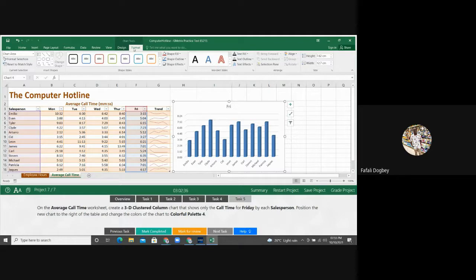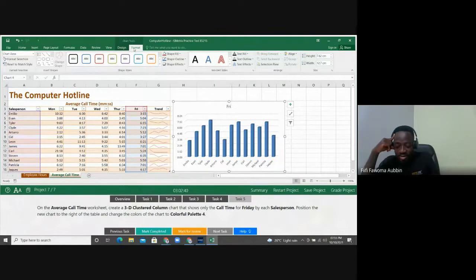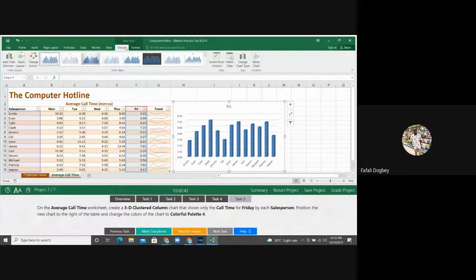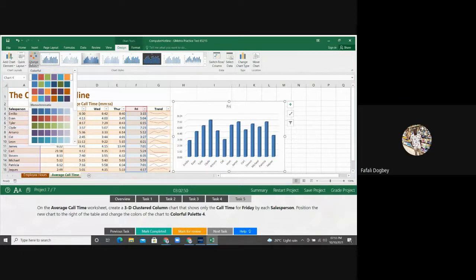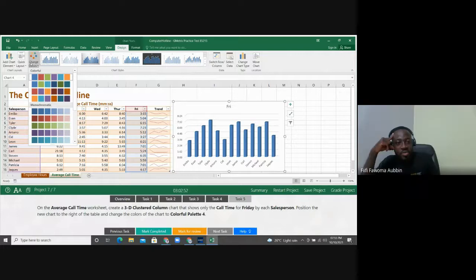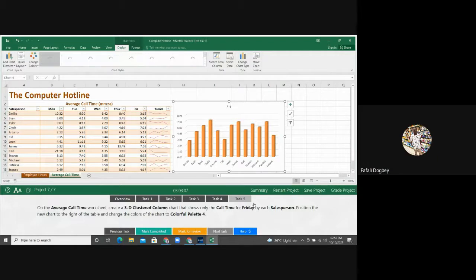I think we should go to Design. Yes, okay, Design, and then there is Change Colors there. Yes, Change Colors, and then we come to the fourth one. So you have a colorful section and a monochromatic section. So you need to take your time and go through all of these tabs for the purposes of the exam. Then we select Colorful Palette. That is it. Cool, and that solves the task.